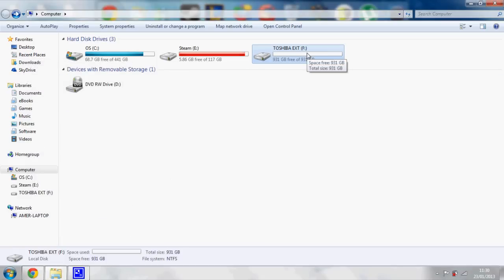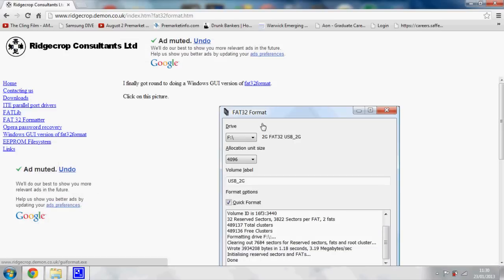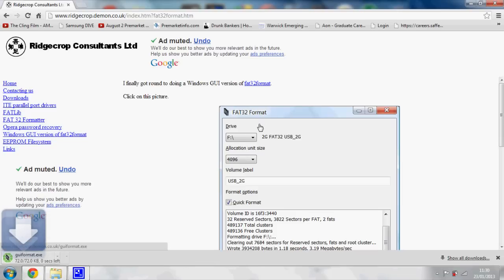If your device is bigger than 32 GB, what you want to do is you want to download a program. I'll put a link below. But basically, go on the website, click on this picture, and the program will start to download. Just run it when it's done downloading.